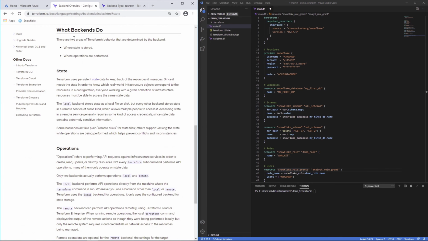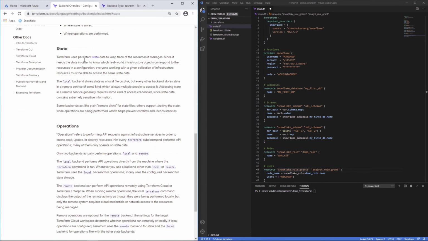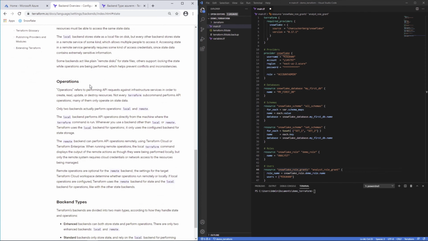So what do backends do? There's two main focuses. One, it's where the state is stored. Second, where operations are performed. The concept of state is something we focused on in another video, but it's essentially how Terraform understands the current status of the infrastructure that you're trying to build. By default, it's local, but again, in this video, we'll look at hosting this in a shared cloud environment.